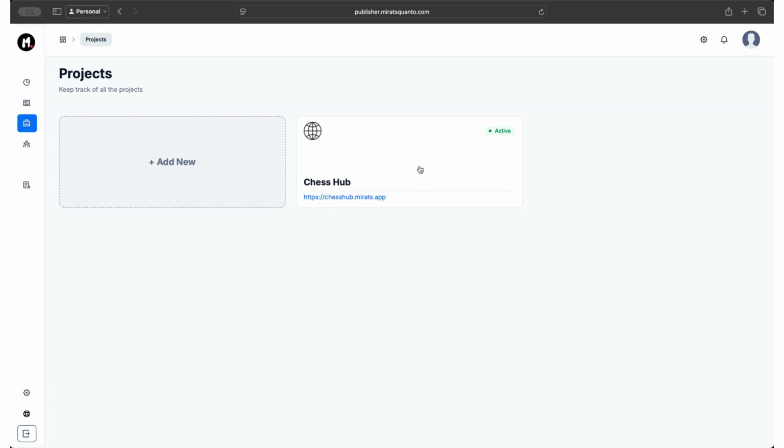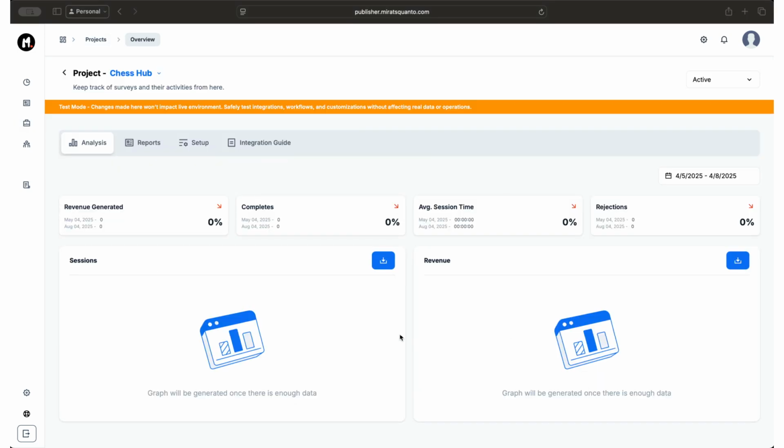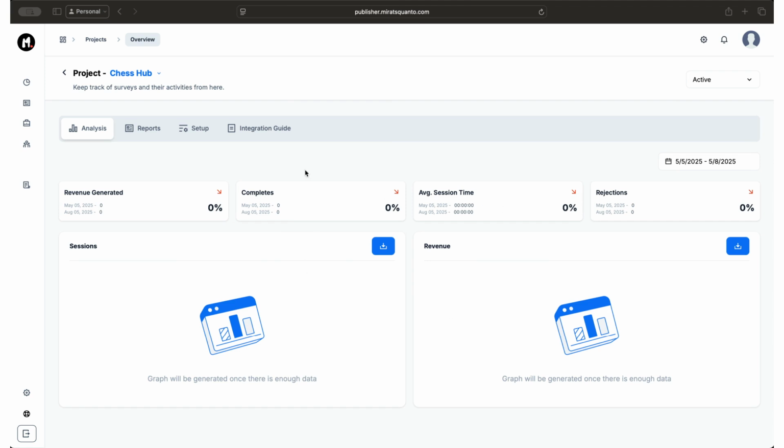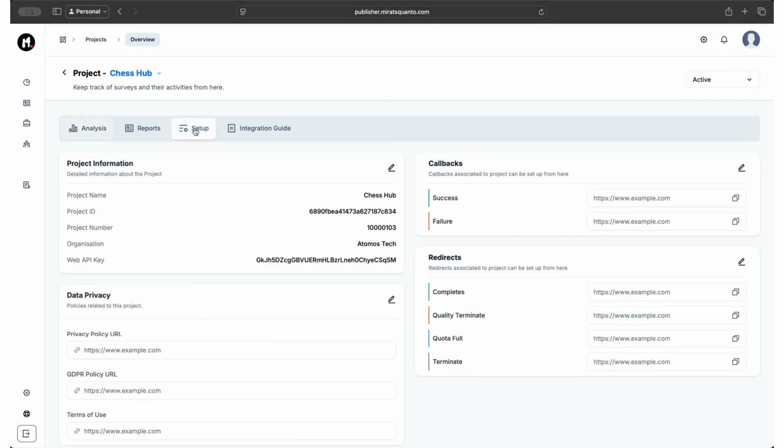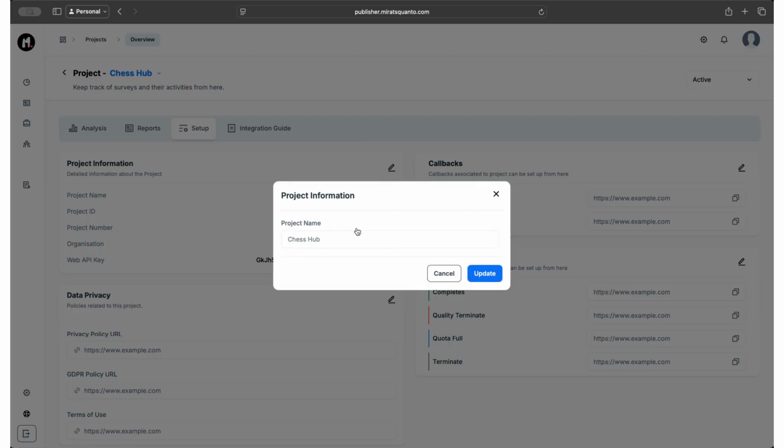Once the project is created, you can go into the site. You can see that right now you are in test mode, and you have to reach out to our team in order to get an approval on this particular project. So let me just approve it from the backend, so that you can see a lot more tabs. Now I have given the access. Let me just refresh this particular page.